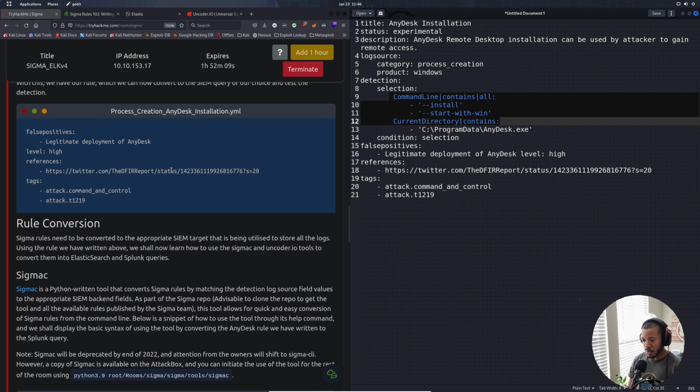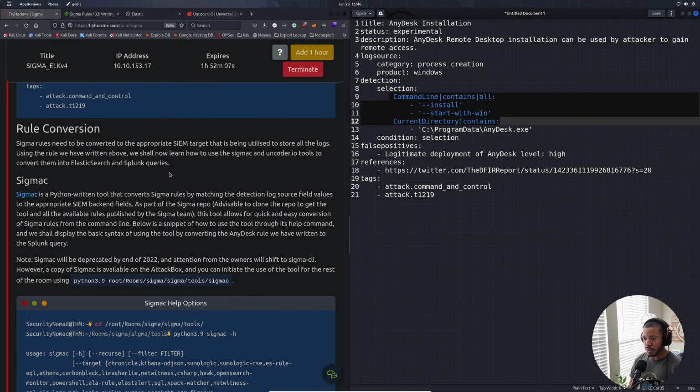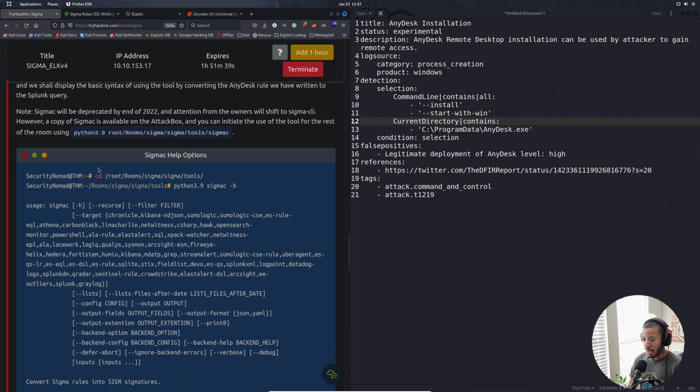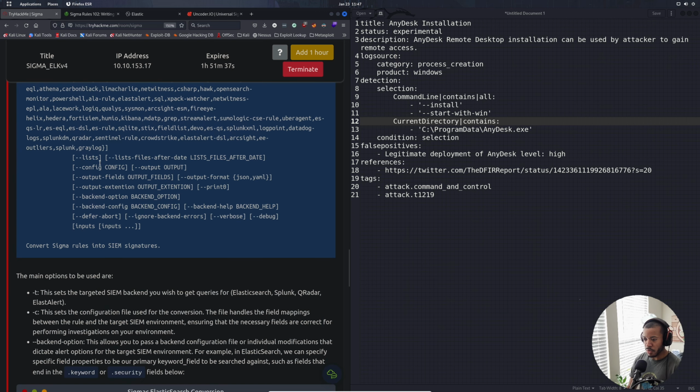So scrolling on along, we have two methods to convert our rules into, I believe, the Elastic query format or syntax. SIGMAC is a Python-written tool that converts Sigma rules by matching the detection log source field values to the appropriate SIEM backend fields. So this has been deprecated already, and the replacement is the Sigma CLI Python program. You can read more about that with a quick Google search.